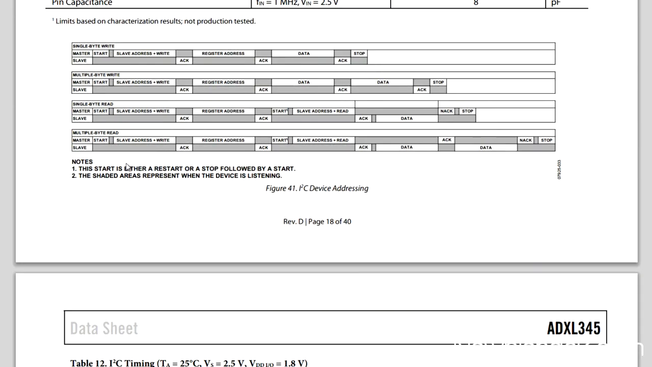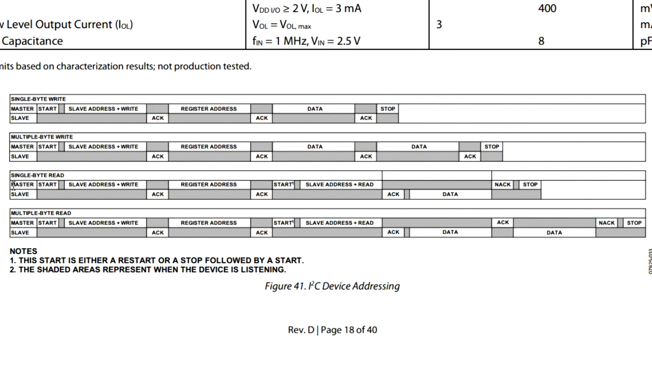Okay, so it's single byte read. That's the one I think we should select. We're not going to do multiple byte read. And it looks like it shows the master and slave, what is expected of these two devices. What is expected from the master, and what is expected from the slave.